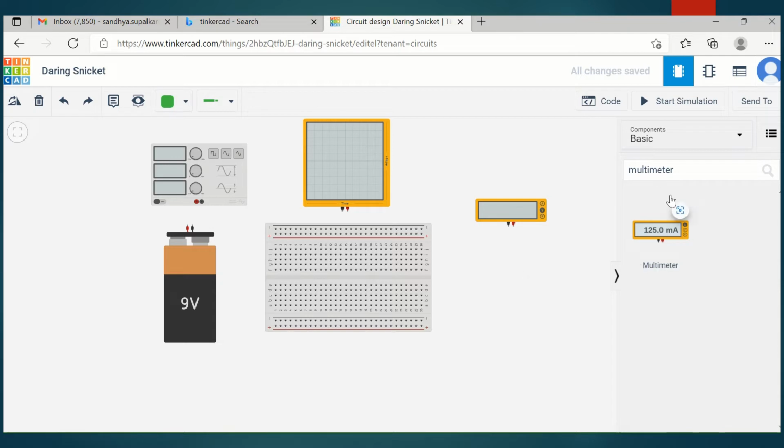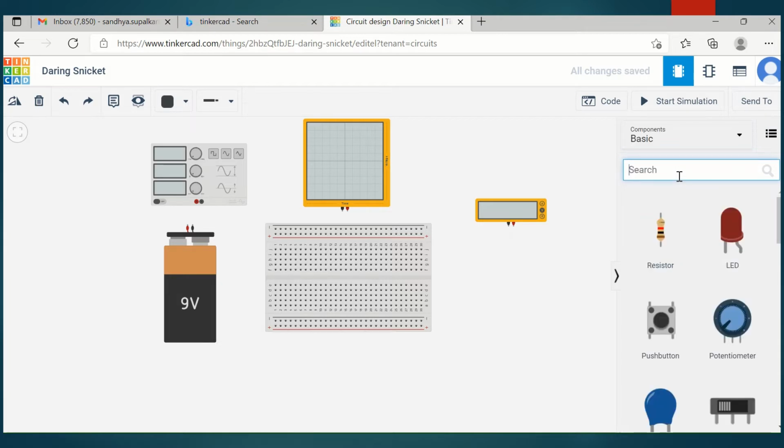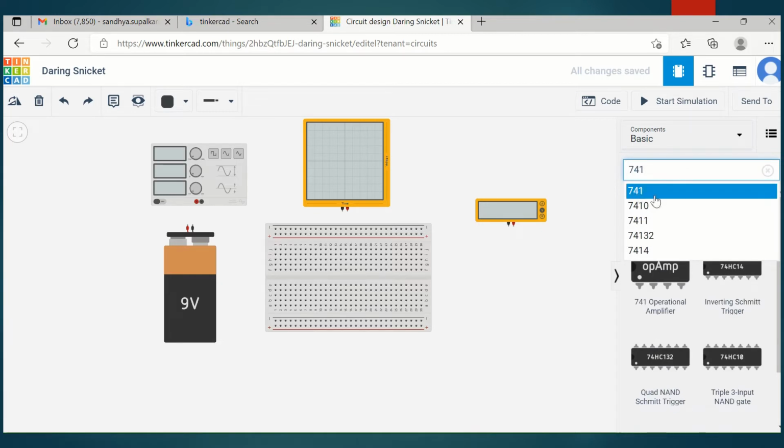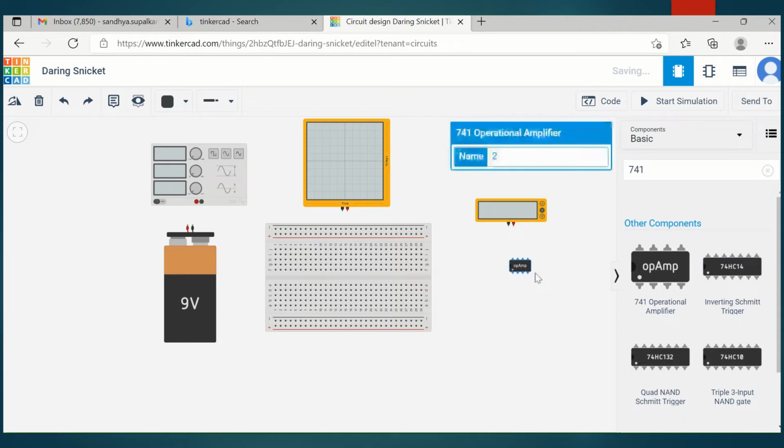Even suppose I want to use some IC, for example the IC 741 op-amp. So what I will do, I will just type over here IC 741 or simply the number. Okay, so I am getting a list here of ICs in the 741 series. I needed the op-amp, so I will just drag and drop it. Always place your IC at the center, and then do the connection, whatever you actually do on an actual breadboard.